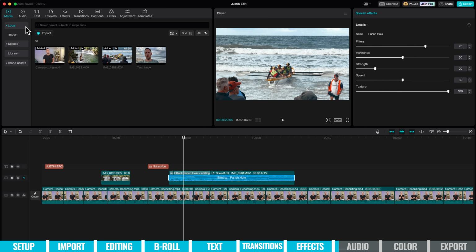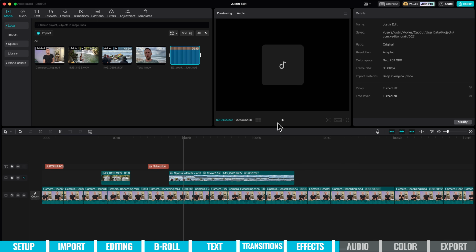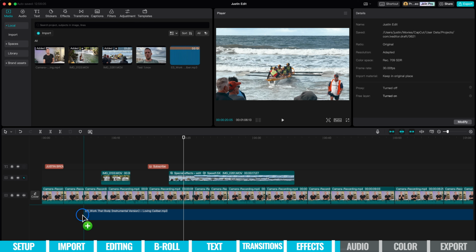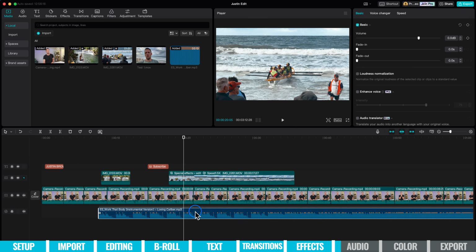I'm going to come back to the media tab. I'm going to import. I'm going to select my file and choose import. This is a file from Epidemic Sound. And to add that to our project, we want to click and drag it down below our primary footage here and let go. And we can see that just shows up as another clip in our timeline.